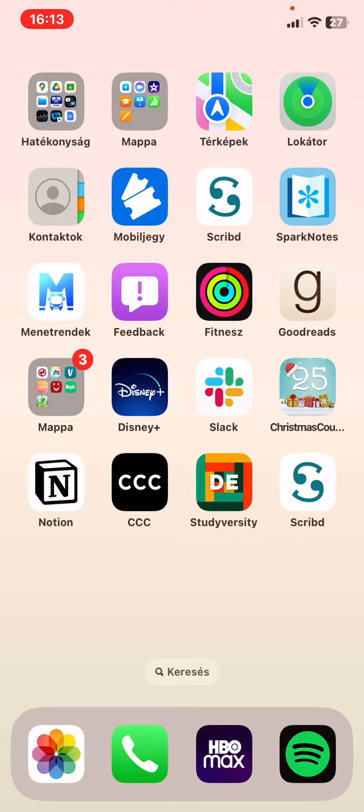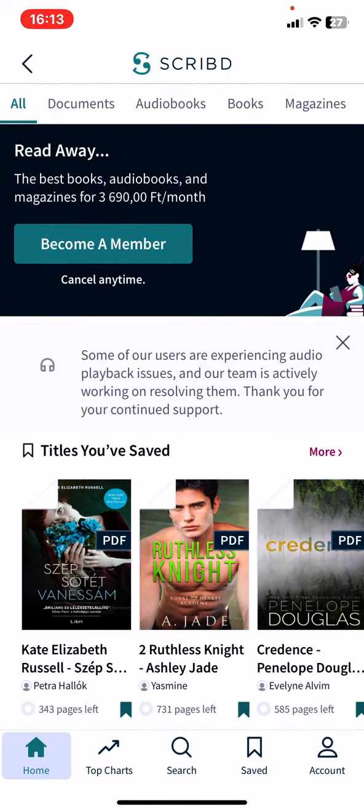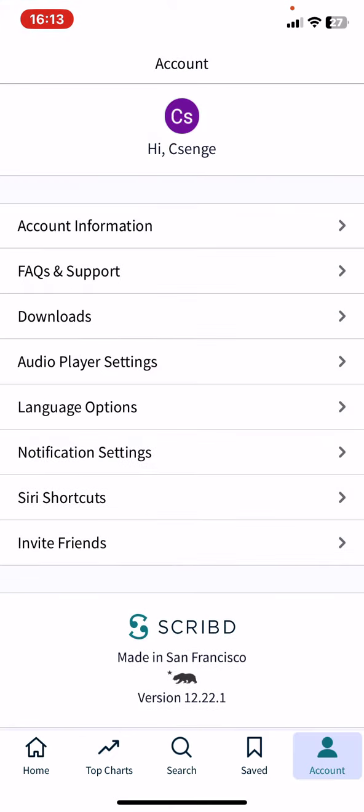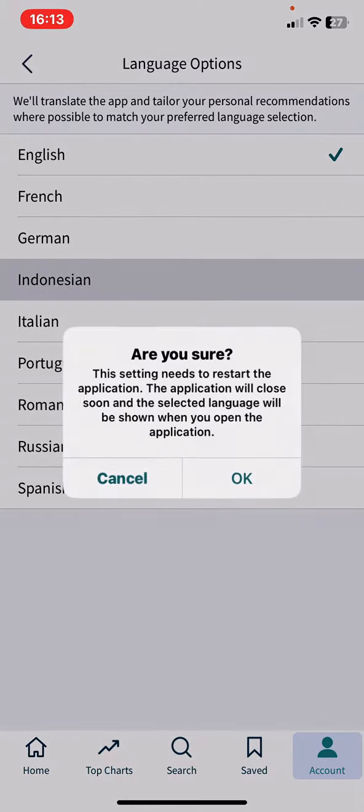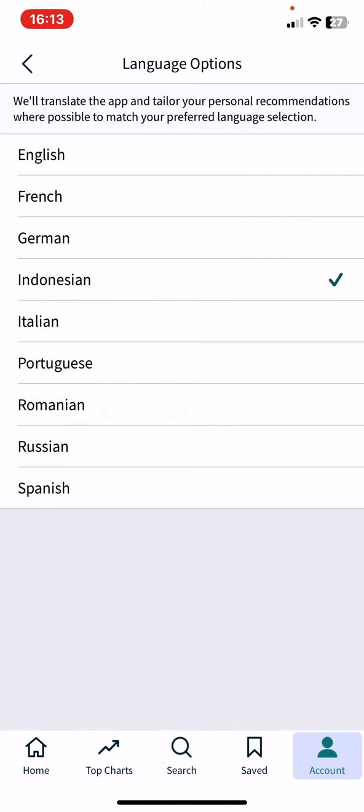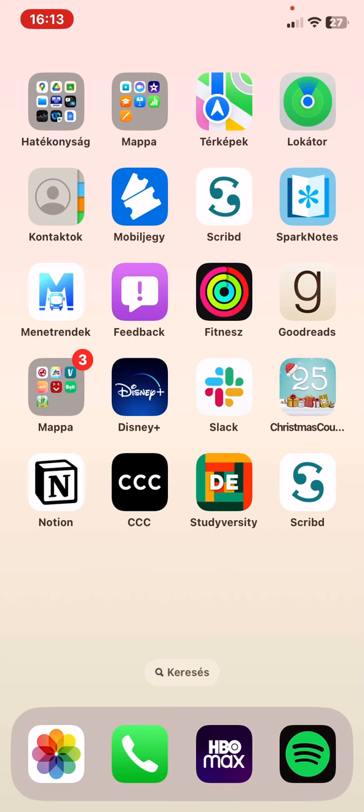Let's jump into it. First of all, open the application on your phone. Then click on the account button at the bottom of the page on the right. Then click on the language options button. And here you can set your preferred language. There are a lot of options, and if you choose one, then just click on the OK button, and your language is set.